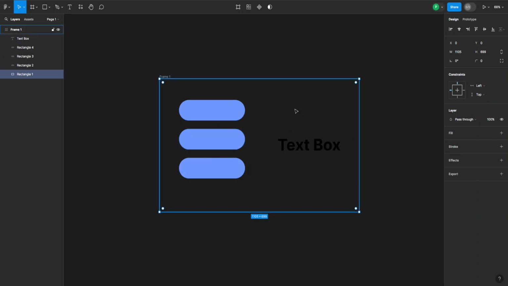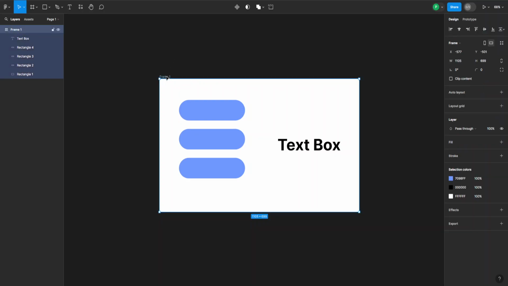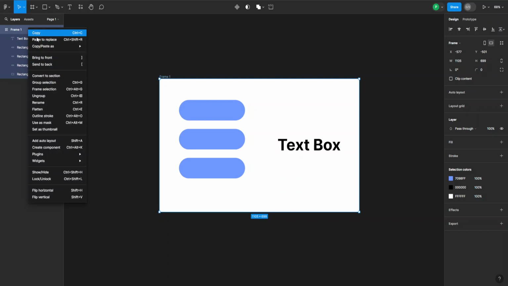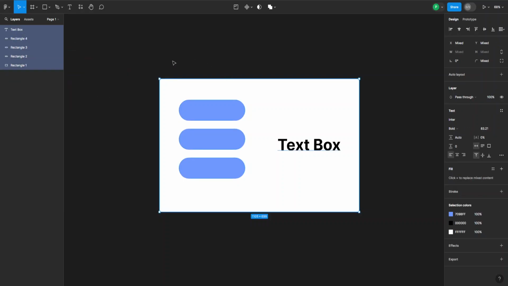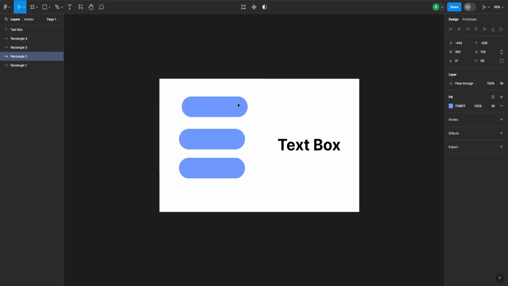But the other way to do this, we can just select the frame, and here on the left hand side we can just ungroup it. Just go to the layers and right click on the frame, and here we can click ungroup, and there it is. Now the frame is gone, and we can move these around without the frame.